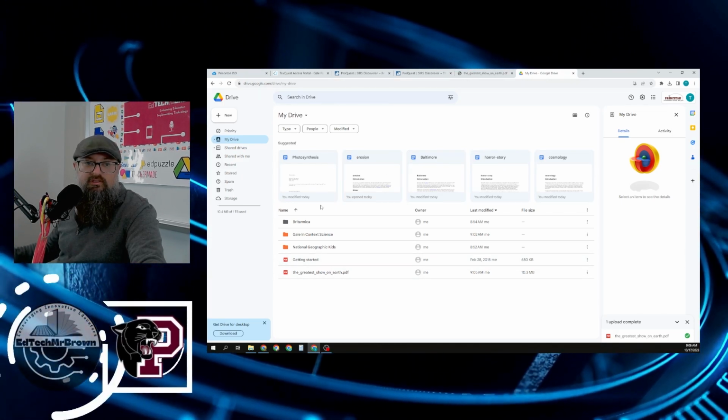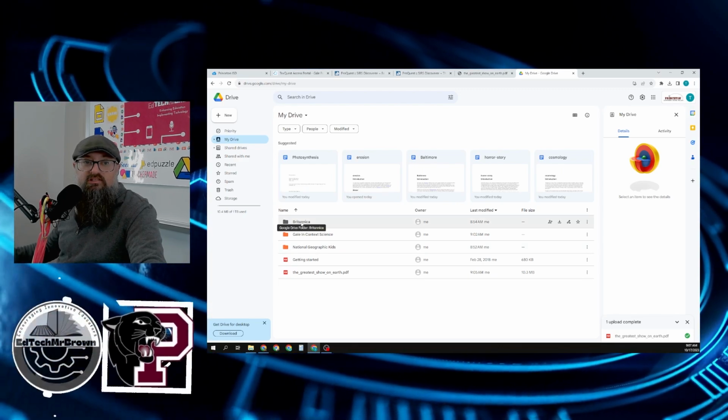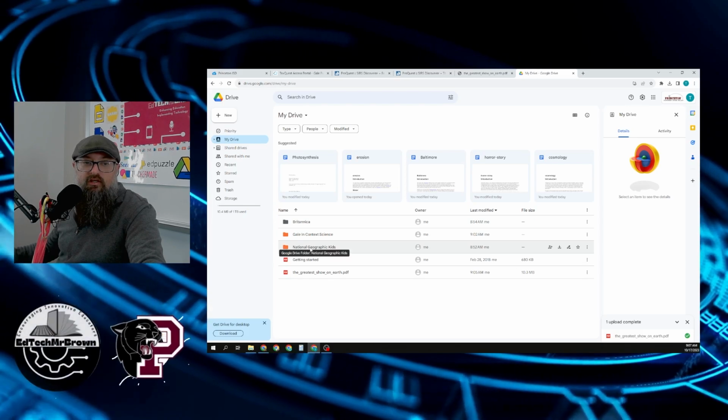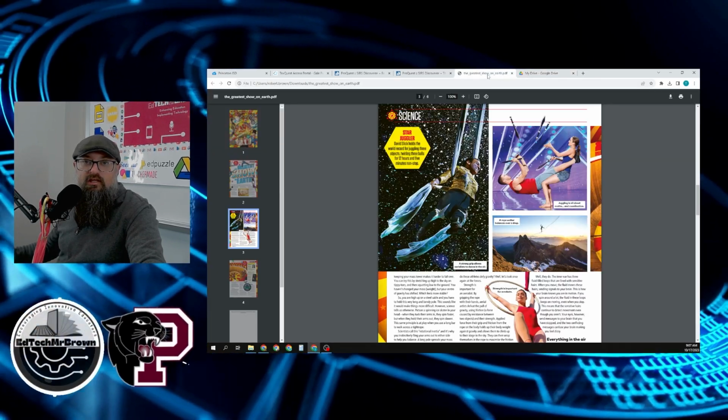as well as all of my other articles of things that I've been saving, which you can see it organized into folders: the ones I found in Britannica, the ones I found in Gale, and the ones I found in National Geographic Kids.